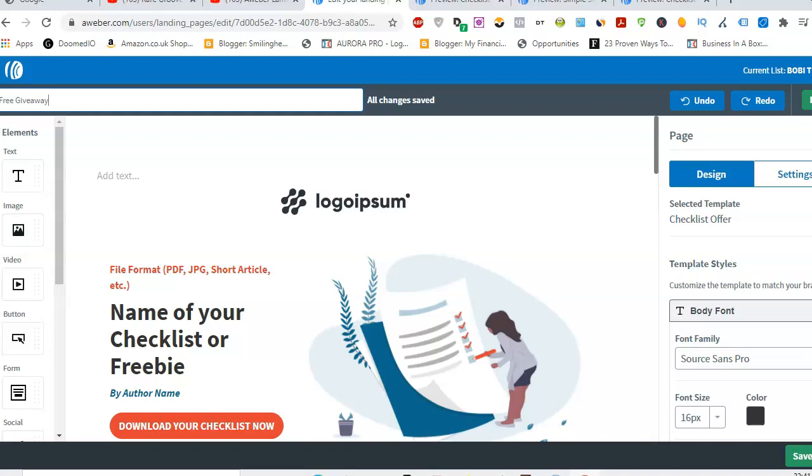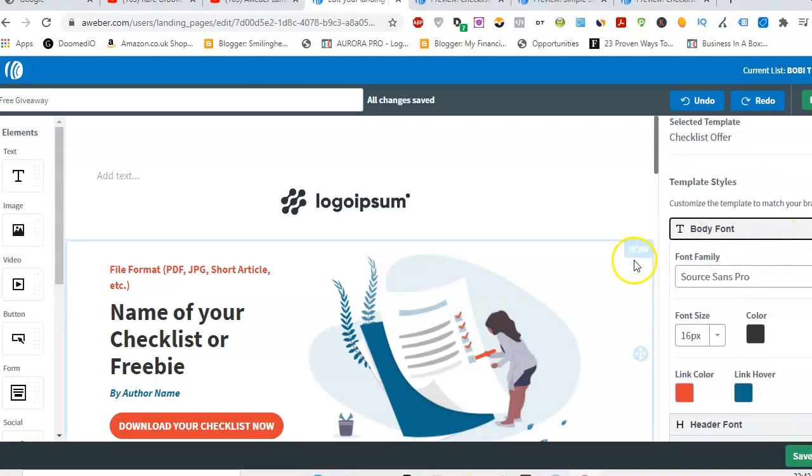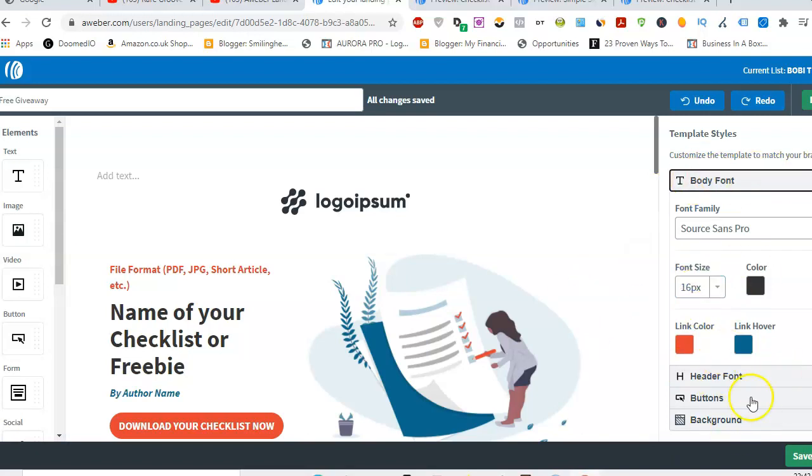So we can choose different fonts. Okay, this is our template styles. We can work on the body font, the header fonts, the buttons, the backgrounds. Okay, so at the moment we're using this font, Source Sans Pro. We can change the font size, we can change the color. So we just pick what area we're working on and then we come down to here and then we can start changing things out that we want.